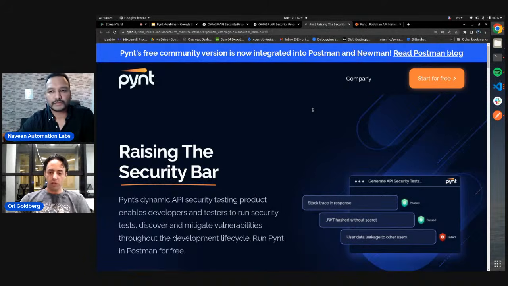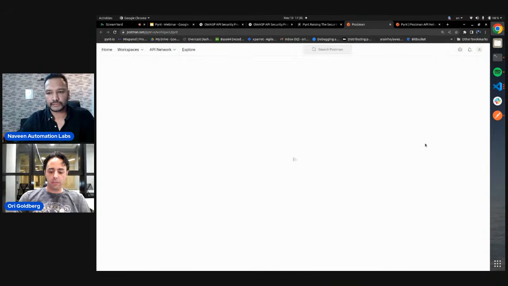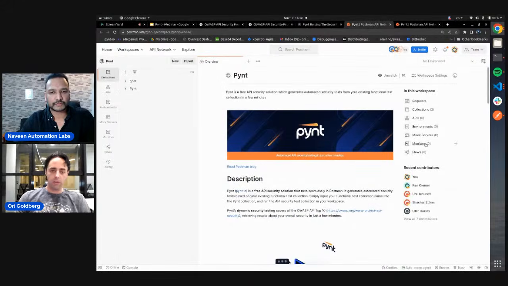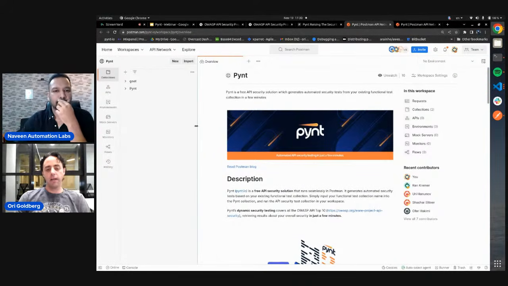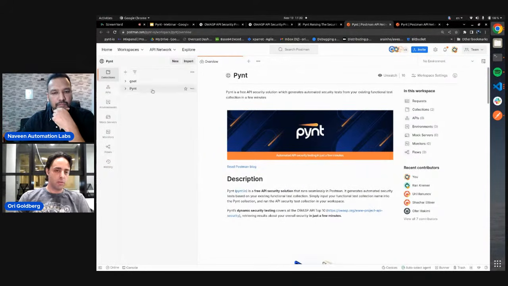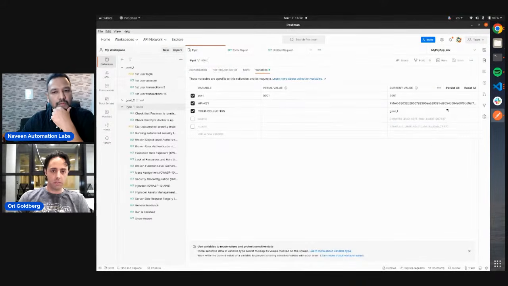Awesome. So I'll start with our website, and we have the link right in the description. We'll start the setup from Postman. This is the Pynt workspace. The first thing we need to do is to fork the Pynt collection. Once you fork it, it will appear in your Postman. So this is the collection that I forked, and this is the collection that we'll use to do the security testing. And we need to configure just two simple configurations here.